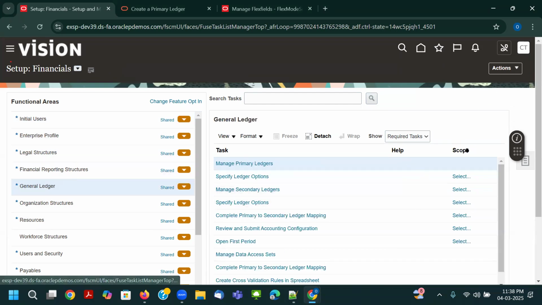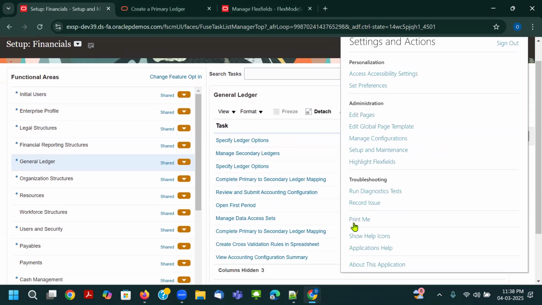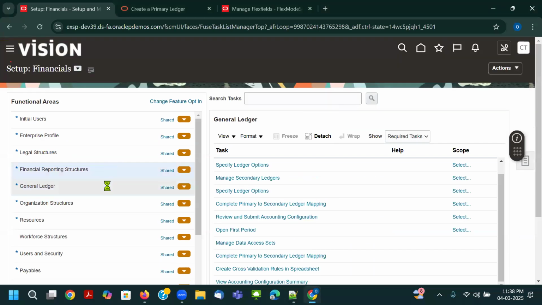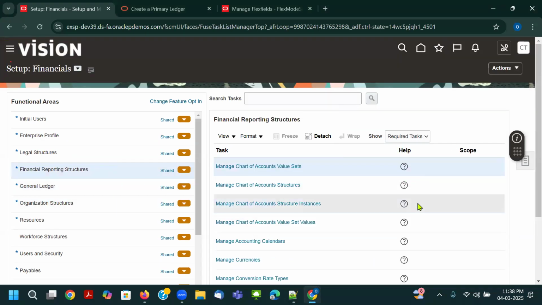If you want to show them again, go to setup and maintenance. Again click on the show help icon option. Now just refresh the forms. It will show help icons. In such a way we can use this.